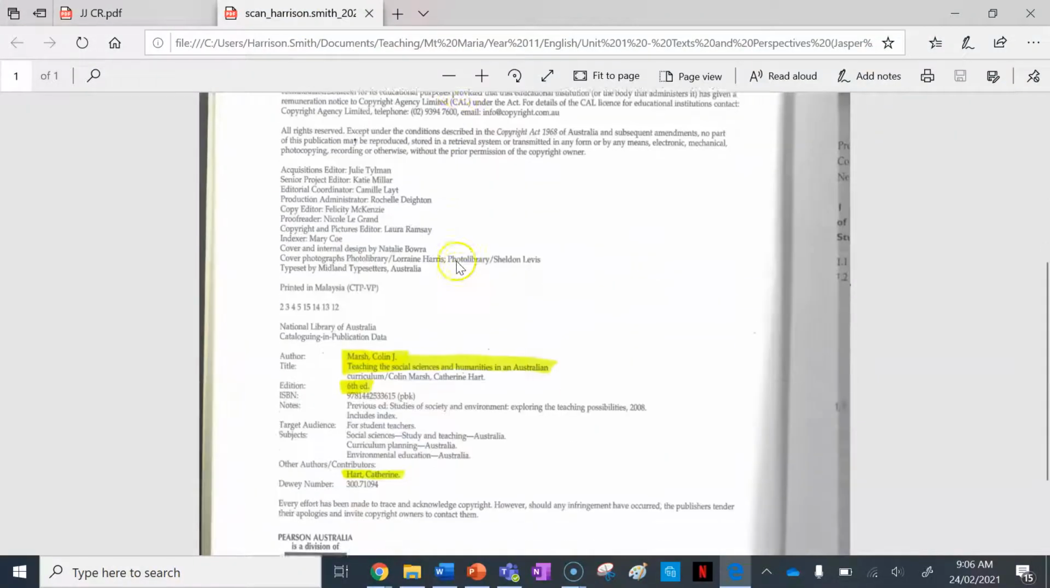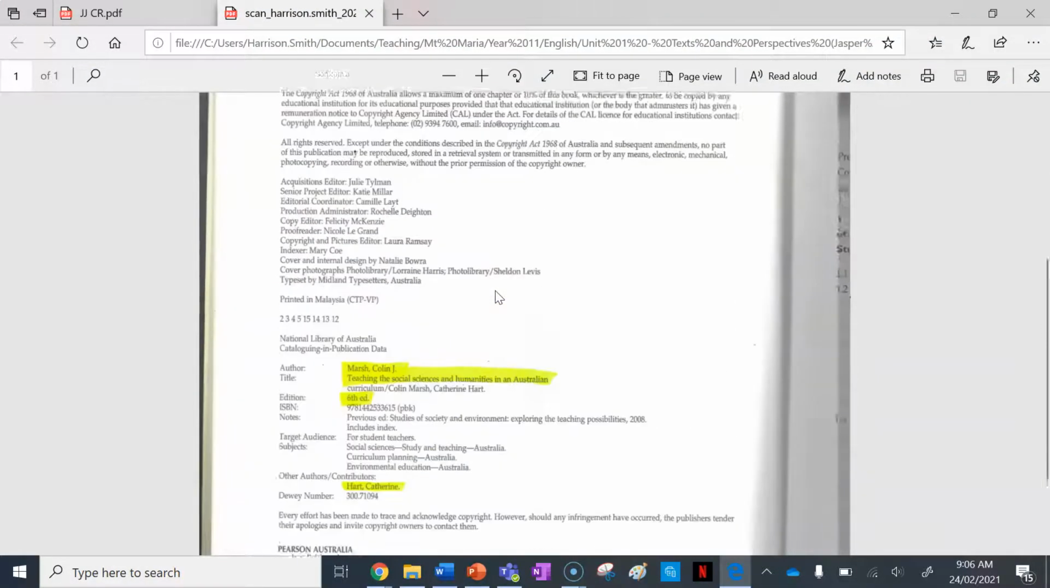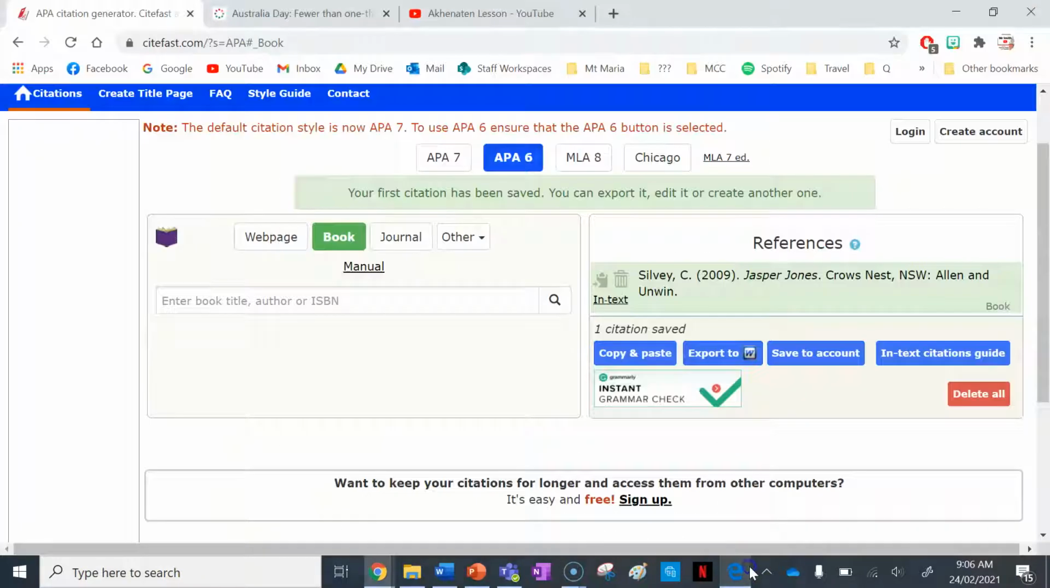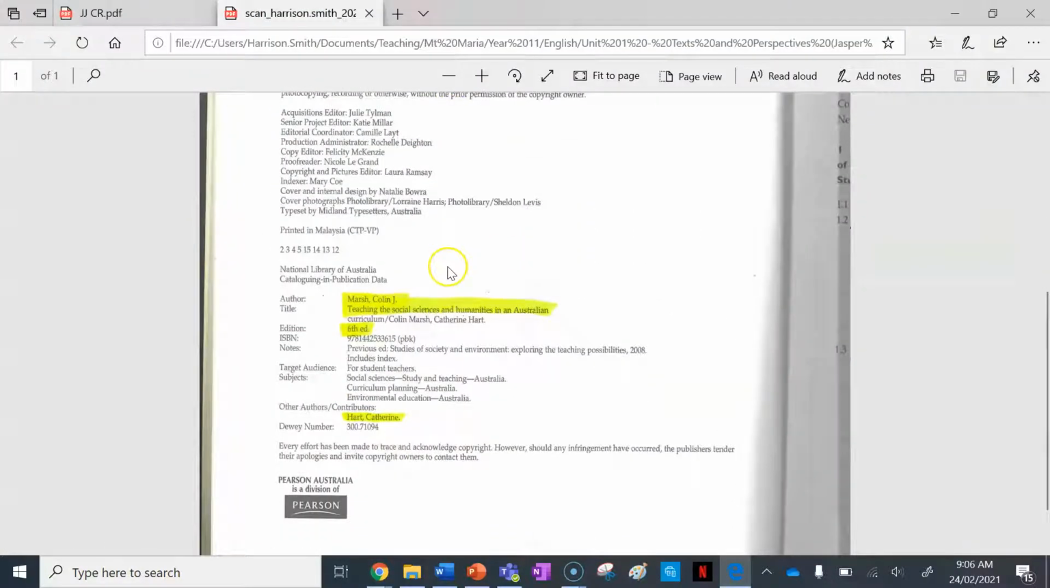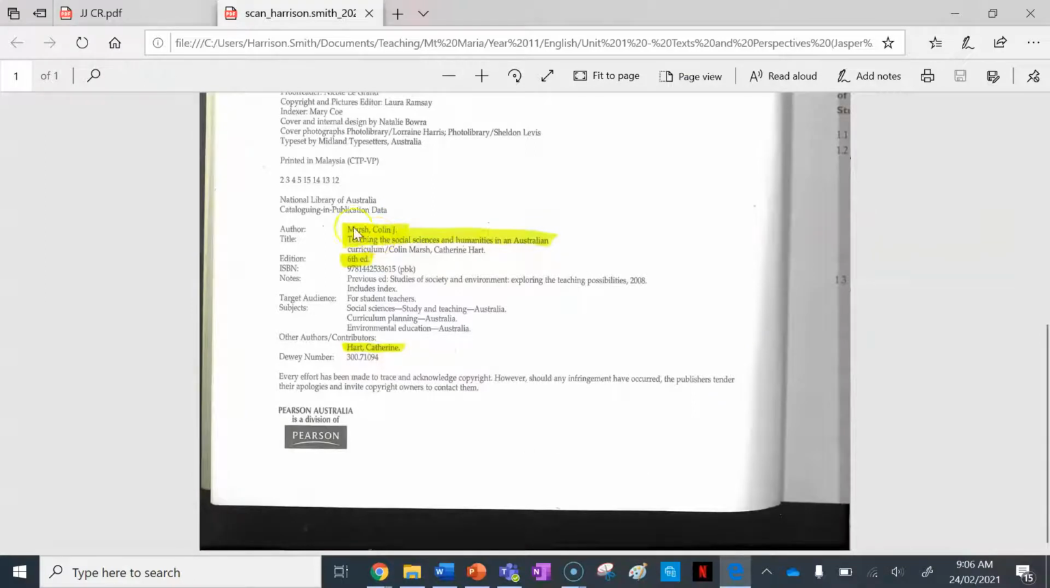I'm going to reference another book now. This is a textbook I had when I was at university, and I'll show you how to reference a chapter of the book as well as a book with another edition. So click on Manual again. So we need to get our authors. Now there's two authors of this book. There's Colin Marsh and then Catherine Hart. So we need two authors.